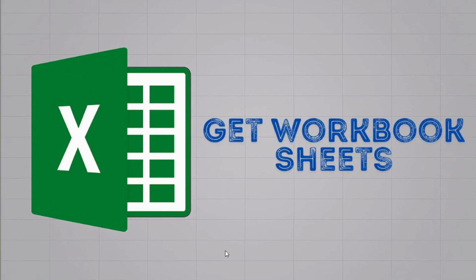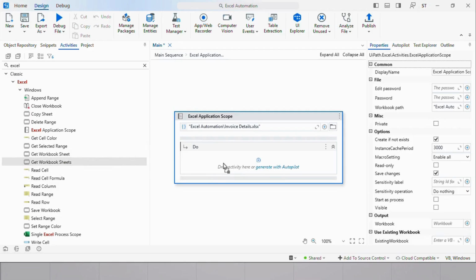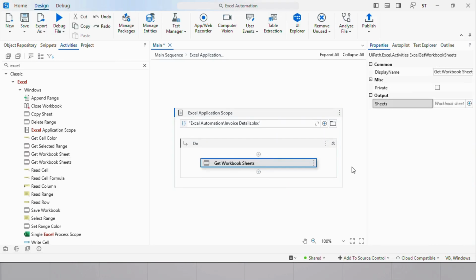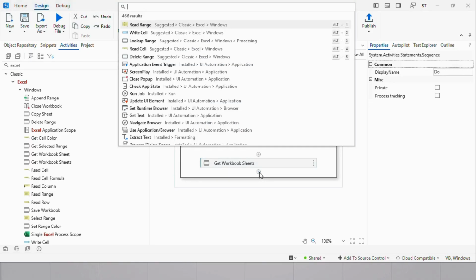Get Workbook Sheets activity. If we want to get all the sheet names in the input Excel file, we can use the Get Workbook Sheets activity. The output of the Get Workbook Sheets activity is list of string. So let me create a variable and let me take one log message to display the output.